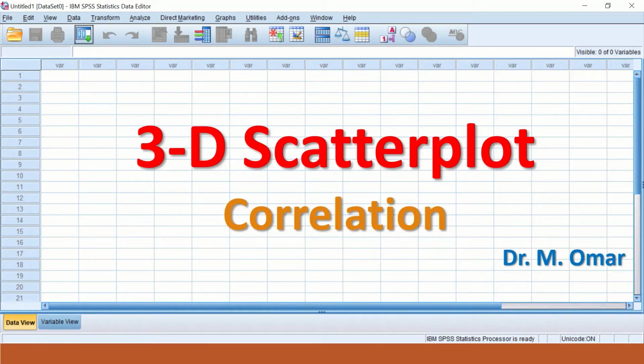A 3D scatter plot is a diagram used to display the relationship between three continuous variables. If you want to look at the relationship, the 3D scatter is the way to go.